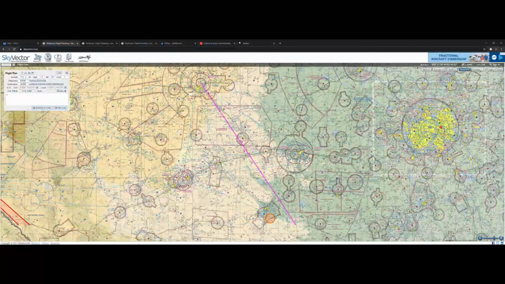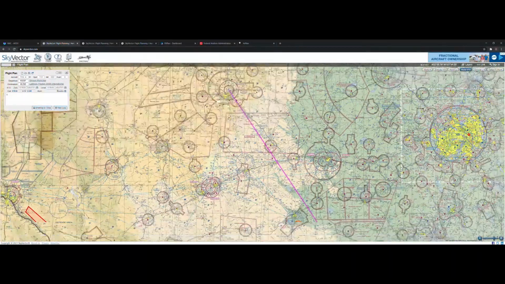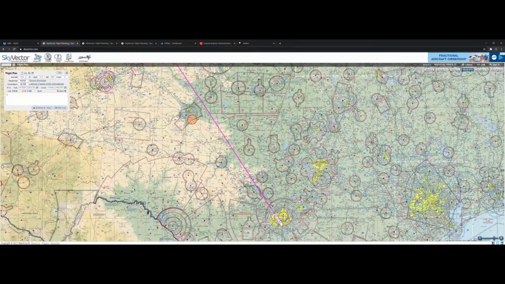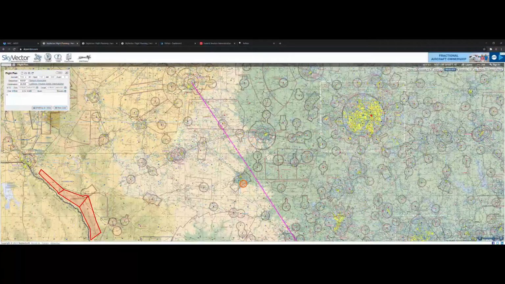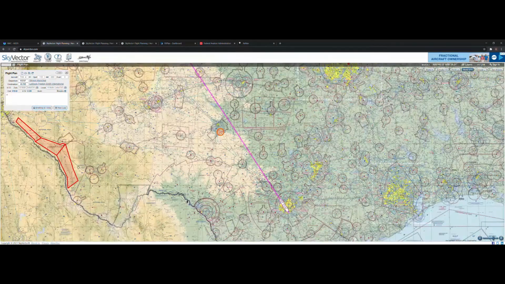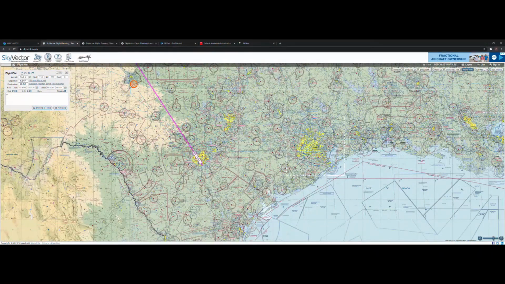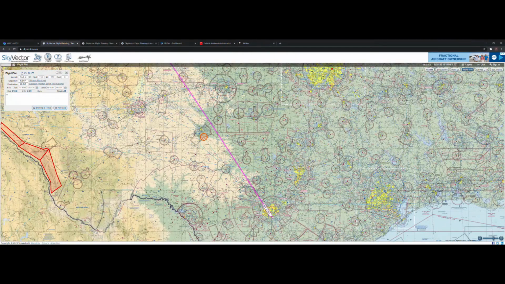But no real mountainous terrain or anything until you get way out here into New Mexico. So certainly no terrain concerns, just some gradually sloping rising terrain as we fly northwest there. No overwater issues to be concerned with. You don't typically have to worry about that stuff unless you're crossing the Gulf down here or flying over the Great Lakes. So yeah, it looks like a pretty simple route.